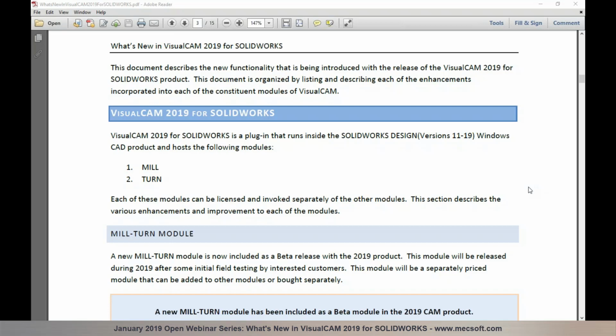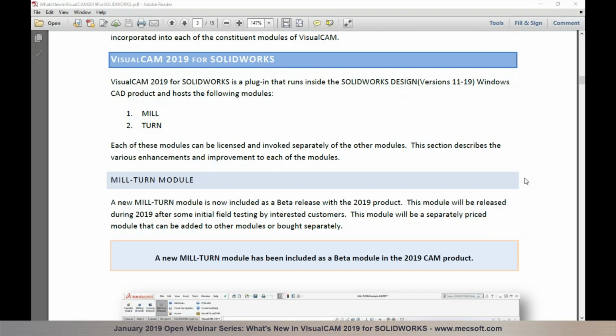There have been some exciting new features introduced in VisualCAM for SOLIDWORKS. One of the brand new features we've introduced is a new module called the Millturn Module. It has been introduced in VisualCAM 2019 for SOLIDWORKS, and this is currently introduced as a beta release with the 2019 product. I will be giving a quick demonstration of our Millturn module shortly.